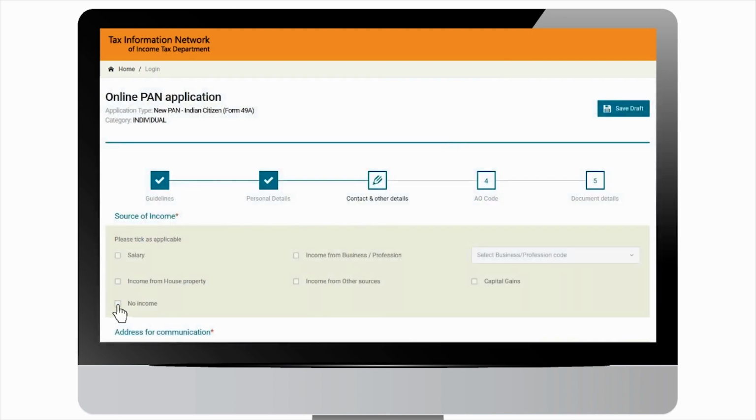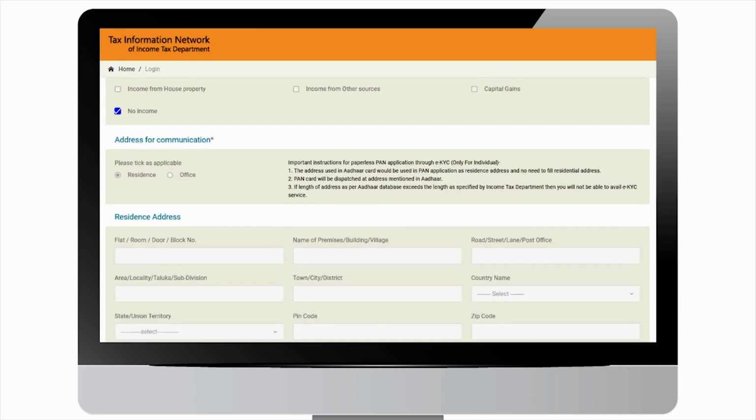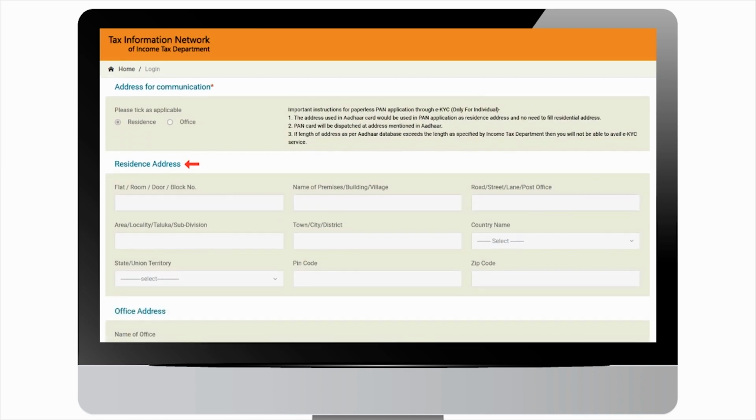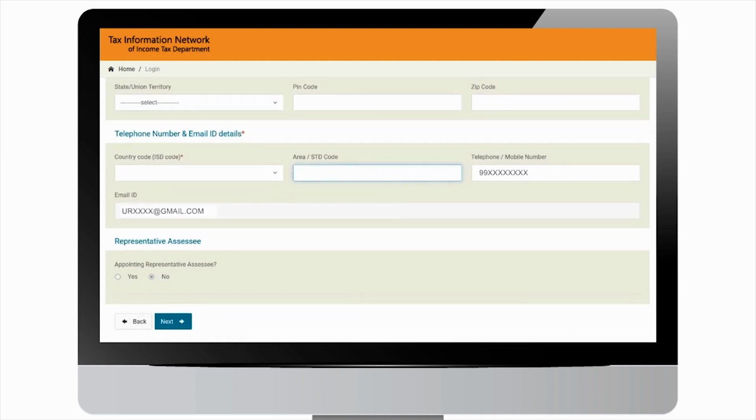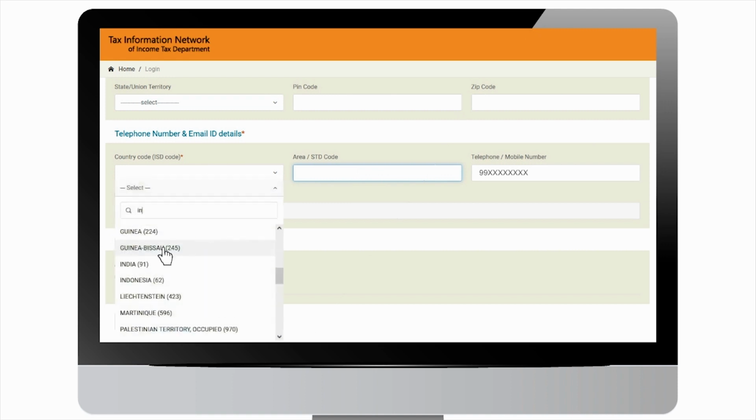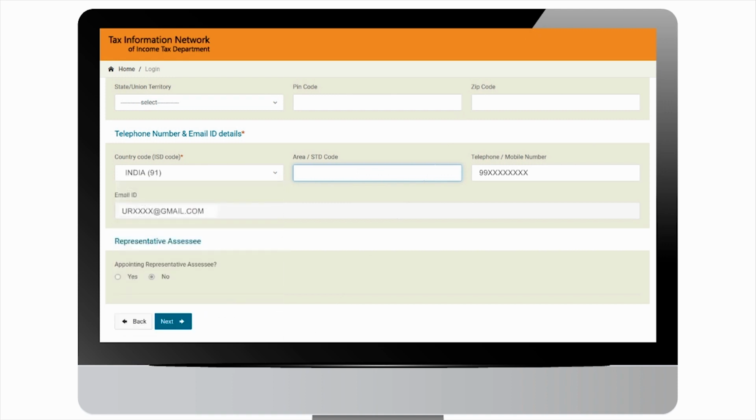Under Contact Details, select Source of Income. Residential address will be captured automatically from Aadhaar. Under Telephone Number and Email ID Details, select Country Code from the drop-down. Enter Area or STD code. Telephone and email ID fields will be auto-filled.